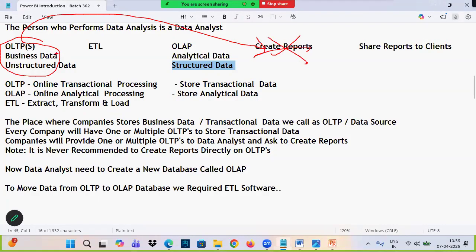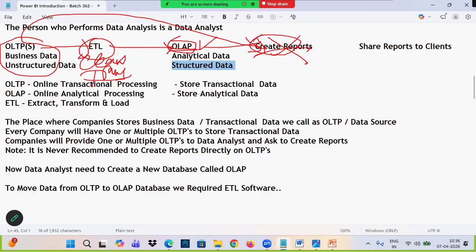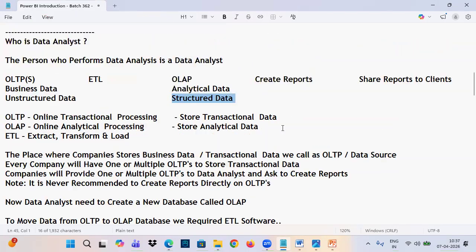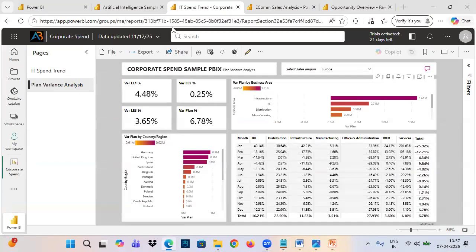First, you need to take the data to ETL and clean or transform it. Wherever we store that clean, transformed data, we call it OLAP. Why do we call it OLAP? Here you bring the data required for analytical purposes and store it. That is the reason we call it OLAP. That data I'll use for creating the reports.